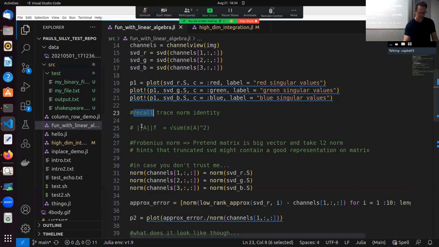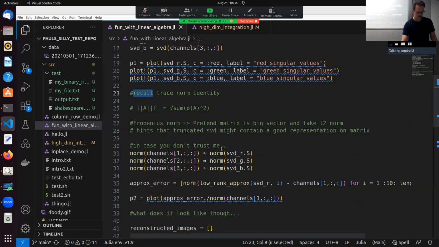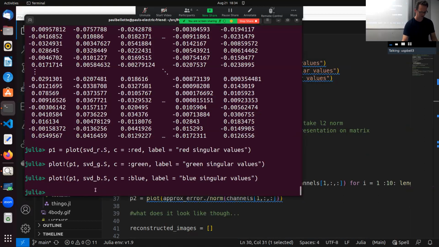And this identity is that the Frobenius norm equals the square root of the sum of the singular values squared. So pretend the matrix is a big vector and take the L2 norm. This gives you a hint that if I truncated the singular value decomposition, maybe most of the information is in these big singular values, and I don't have to worry about the rest. So this is the proof of that trace norm identity. It's a demonstration, not a proof.